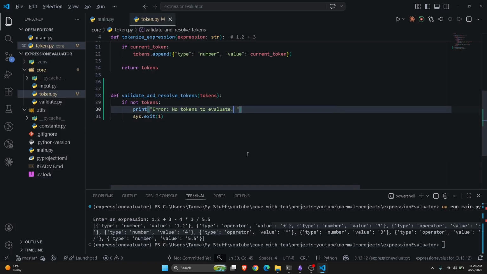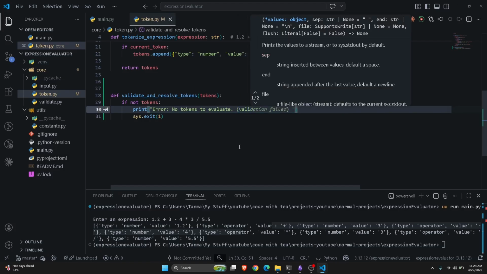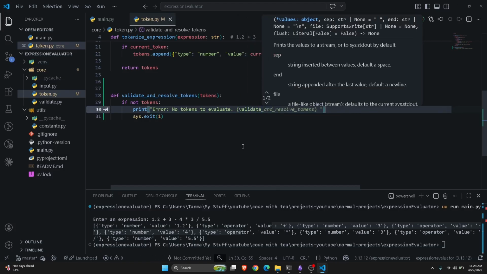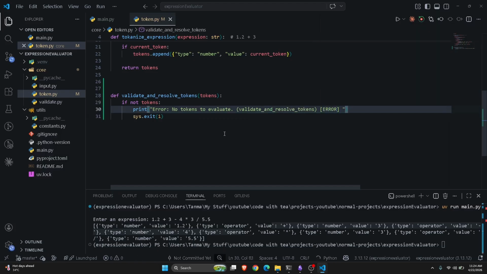Just a second, let's go left. Here we have to paste validate and resolve, and after that I have to give the error, which is going to be 01, 01, not 2.